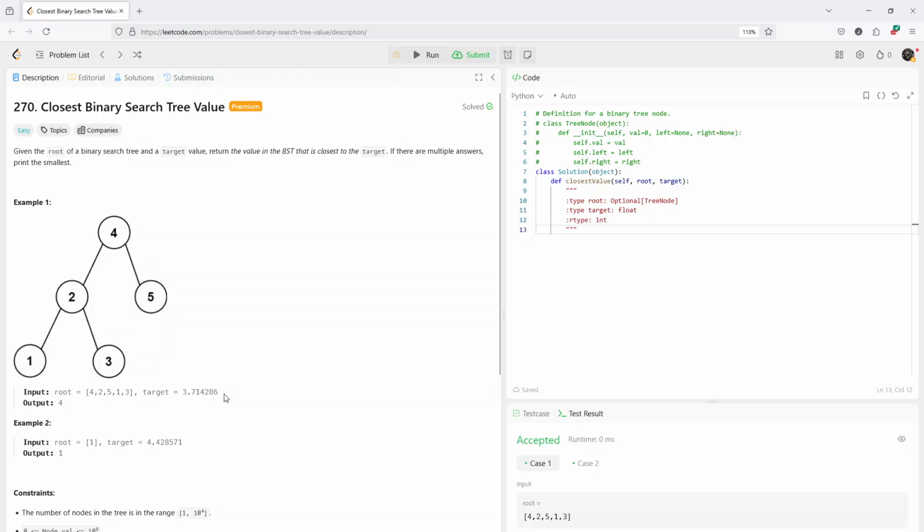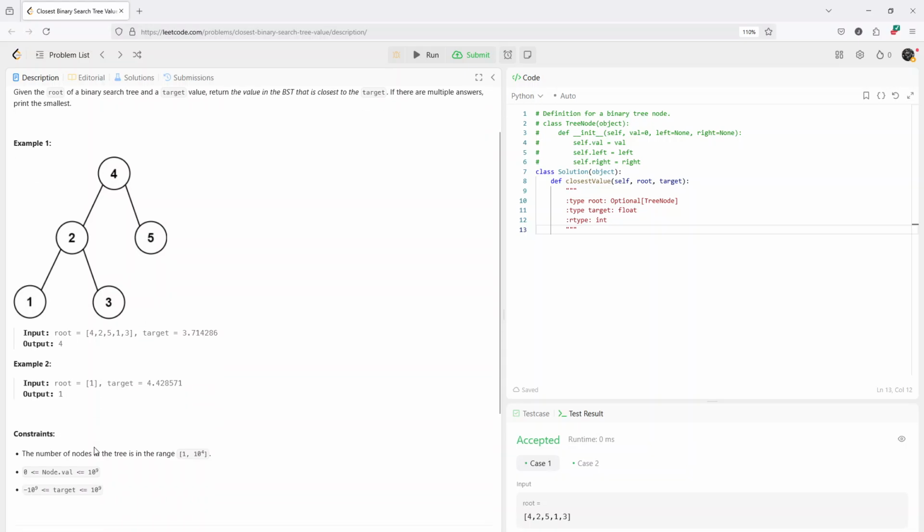The target value is 3.174. So the difference between the target and any of those that's the smallest would be the 4. So that's why I'll put a 4 here. If you have just a single node in the tree, then it has to have the smallest difference between it and the target. So that's why you just return that node itself.